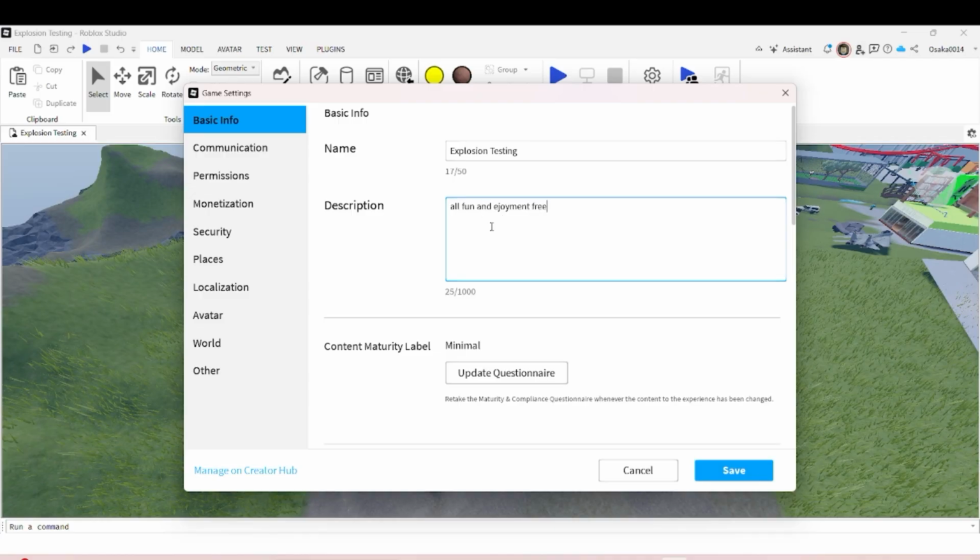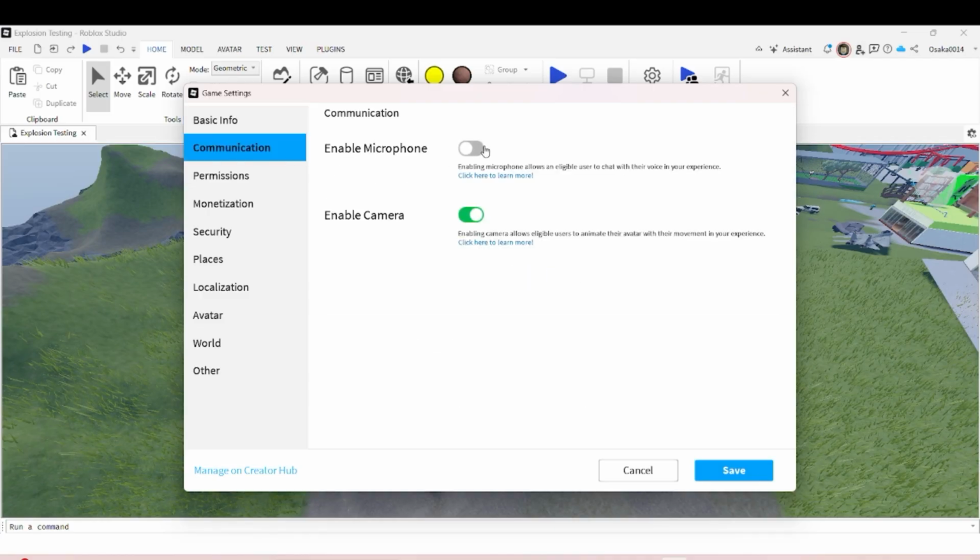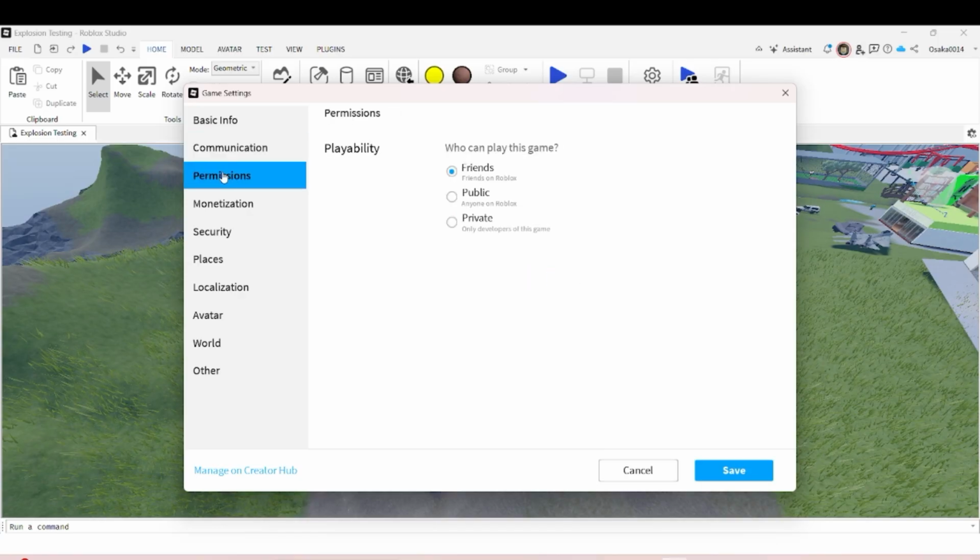You can use this description up to 1000 words. Communication is where you can maybe involve a microphone or camera, depending on what you want to use. As for permission, you can make it playable only by your friends in Roblox, or you can make it public, or you can make it private, only to you.